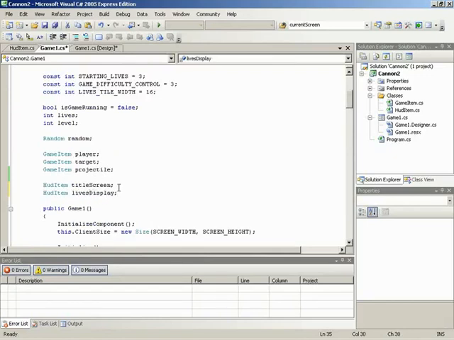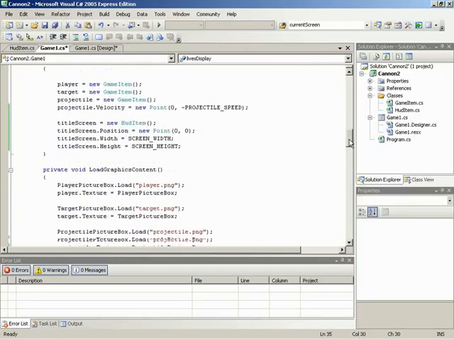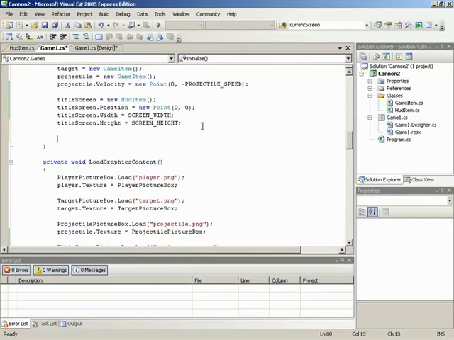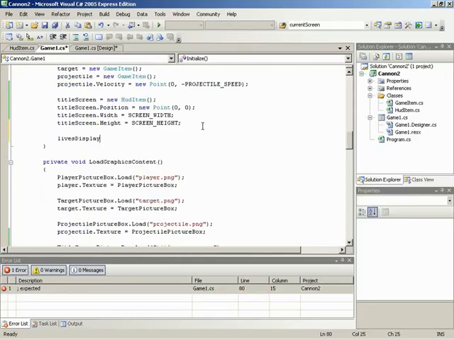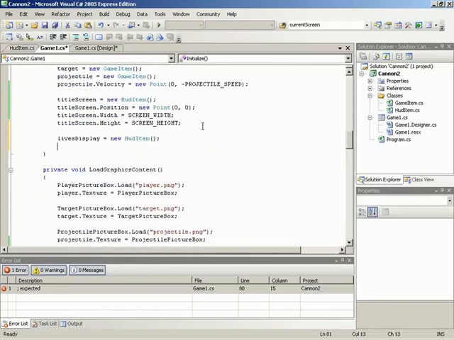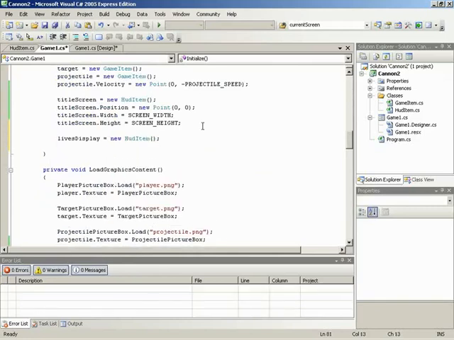And we've got lives display. Now we need to go, of course, to initialize to create it. So we'll jump down to initialize, jump below where we had our title screen, and create our lives display, where lives display is equal to a new HUD item. Alright, now just like the title screen, we need to position lives display.